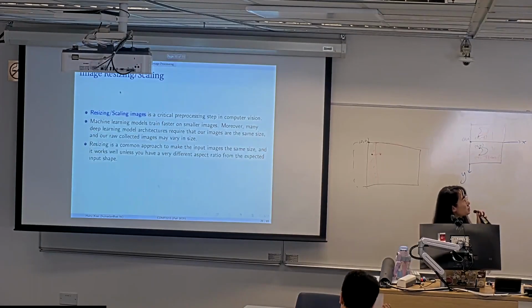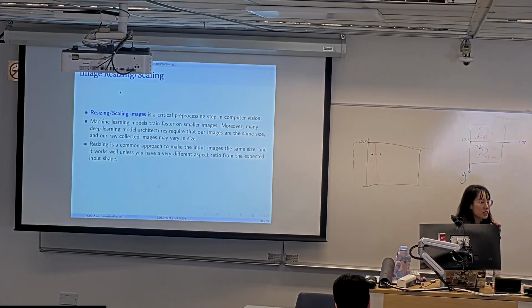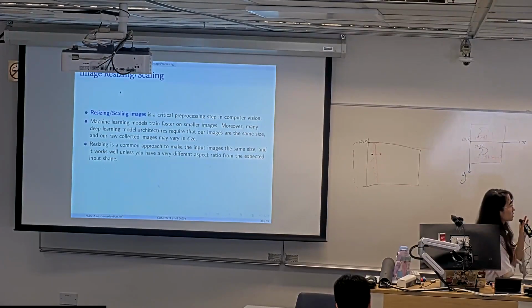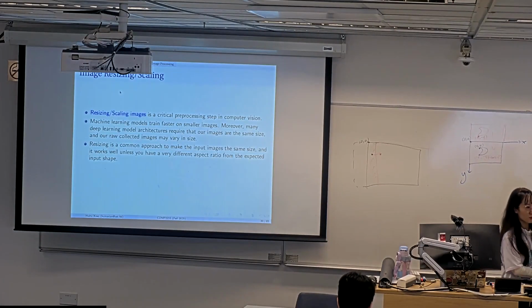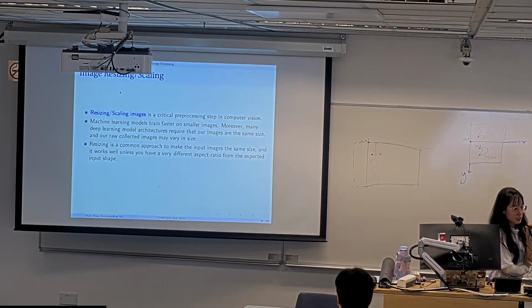So for image resizing or scaling, this is a quite simple processing method, but it's a critical processing step in computer vision, because usually machine learning models train much faster on smaller images, and many deep learning model architectures require all of your input images to be the same size.